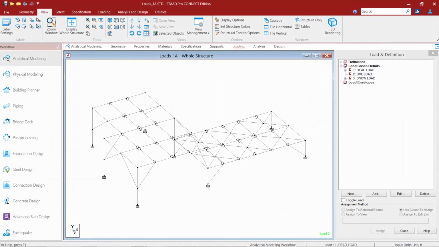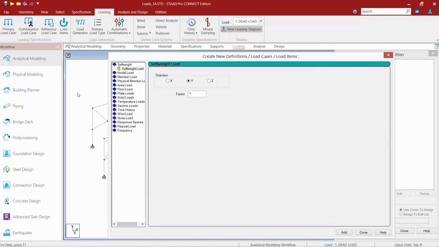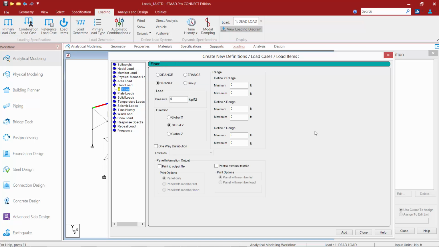We are now going to turn our attention to our sample model, and you can see our loading page is already selected in our workflow page control area. After you do that, you're going to select the load cases in your load and definition dialog. Now for this model, we're going to be applying our floor load within the live load category. So I'm going to highlight the live load. I'm going to go to the loading tab in my ribbon toolbar and then select the load items option. Once we're in the create new load items dialog, we're going to find our floor load option.